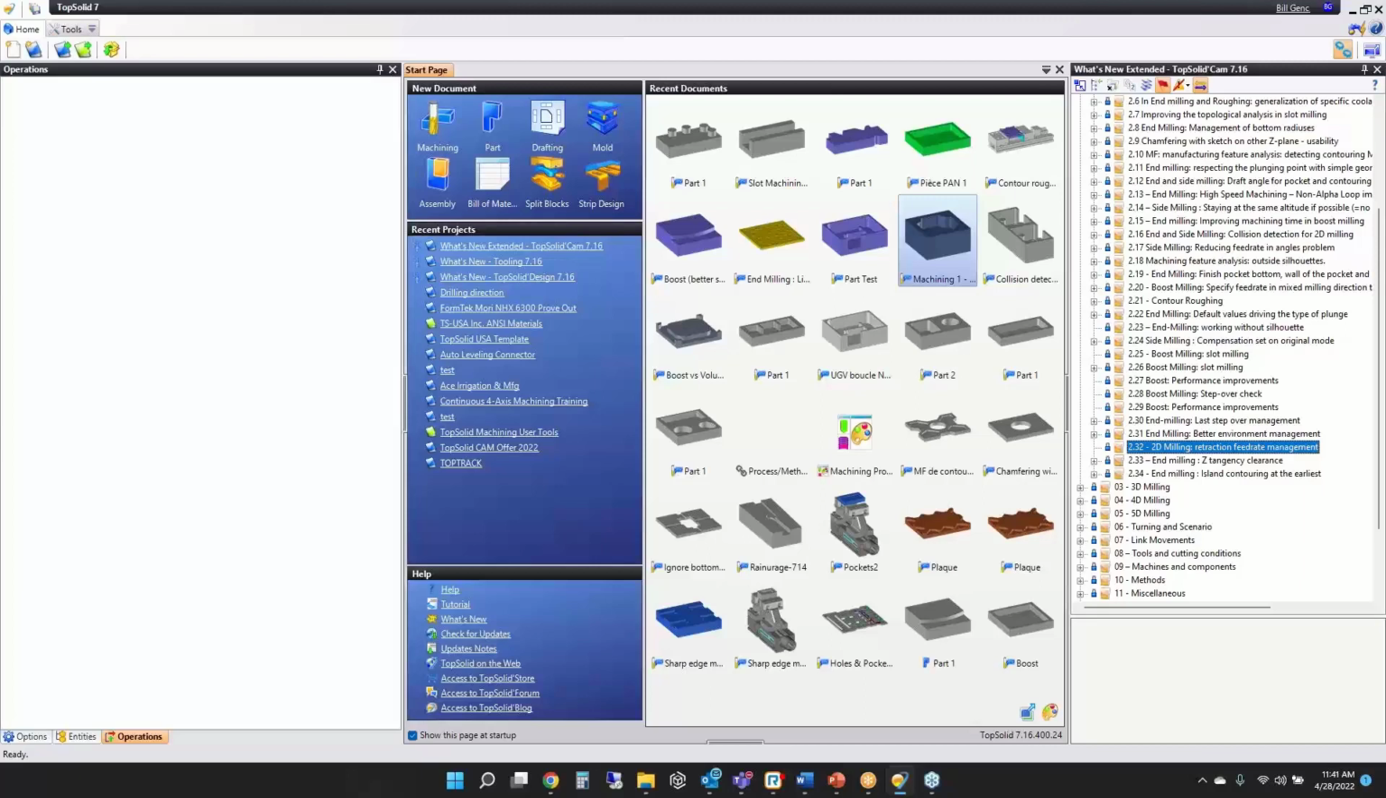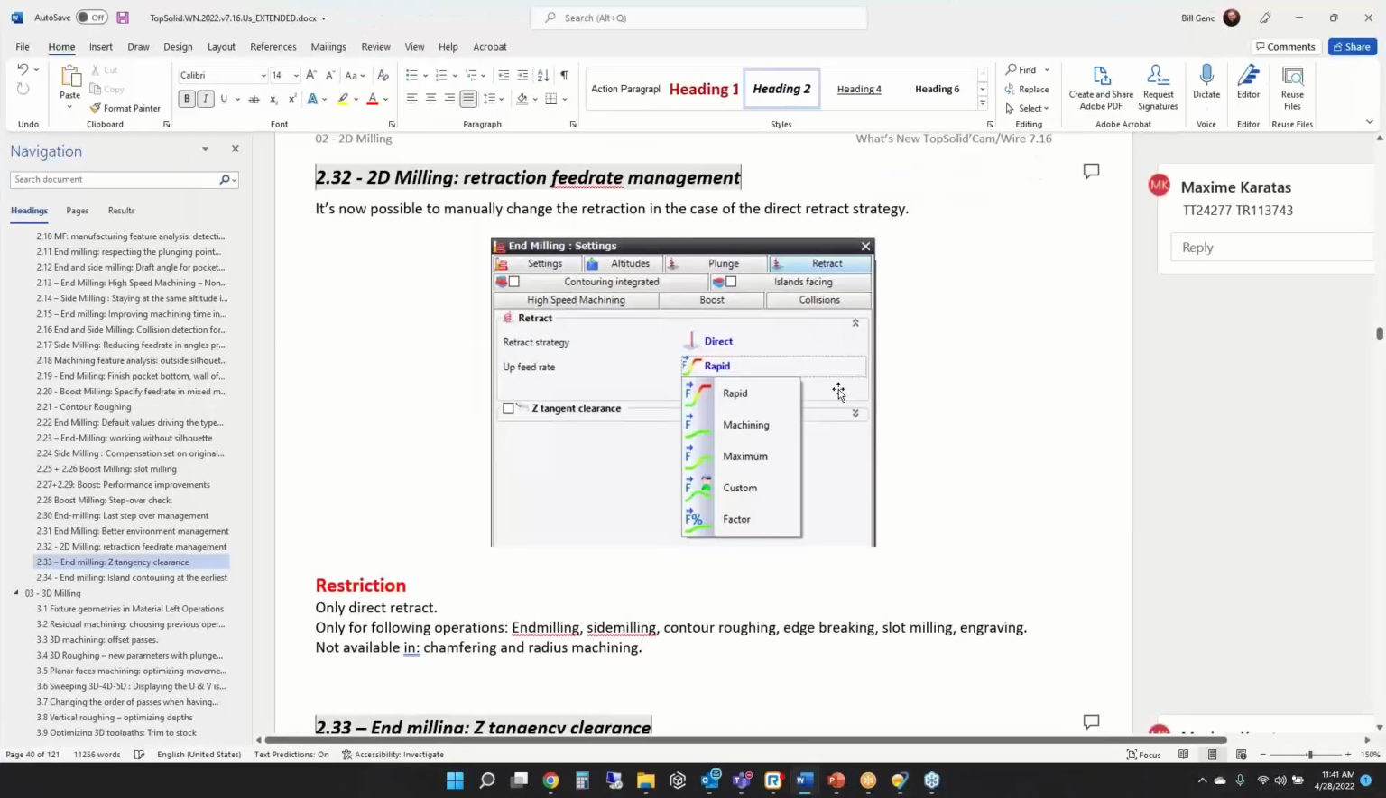This one has to do with 2D milling, retraction, feed rate management. Again, there's no sample CAM file for this one, but it's not really needed. It's now possible to manually change the retraction in the case of the direction of retract strategy. So you can see here on the retract, you now have an up feed rate, and you can switch from rapid to whatever you want.